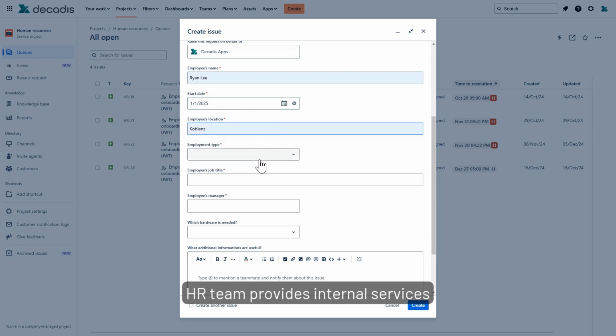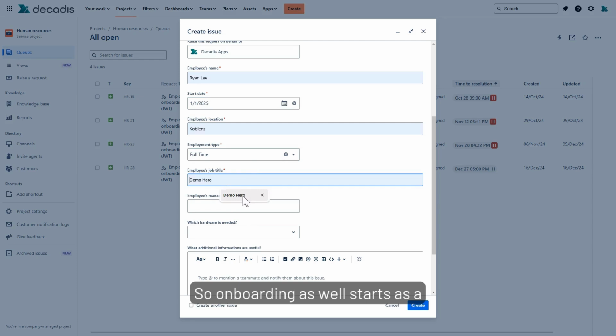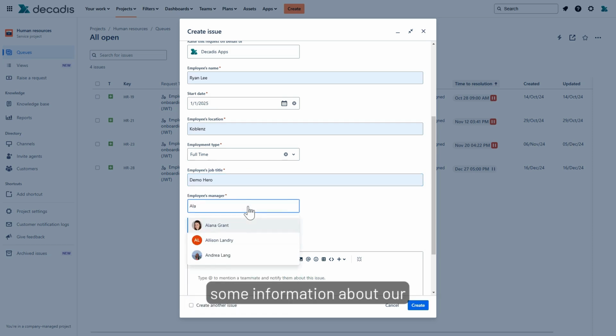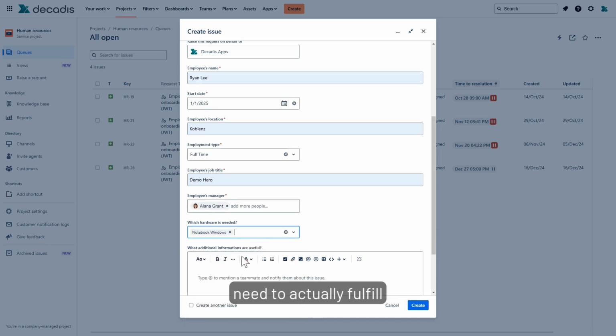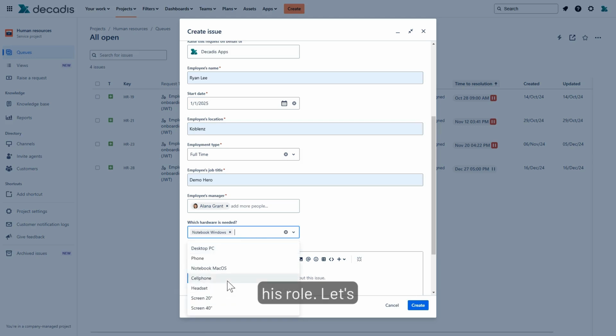Our HR team provides internal services for a whole number of requests, so onboarding as well starts as a request in our Jira service project. To get started, we need to supply some information about our new employee: when he starts, where he'll work, what role he'll fill as manager, and what hardware he will need to actually fulfill his role.